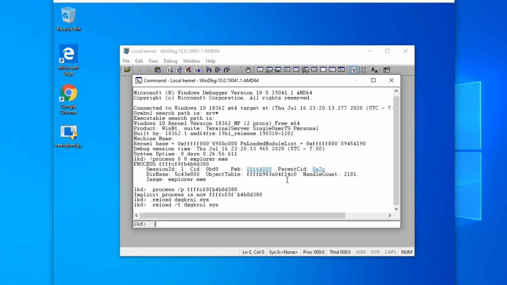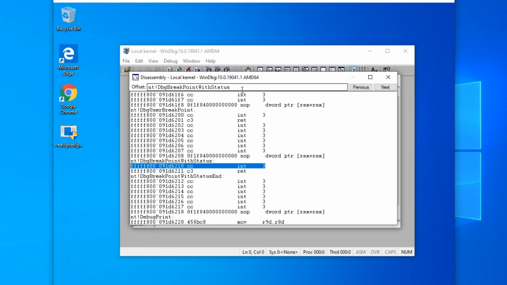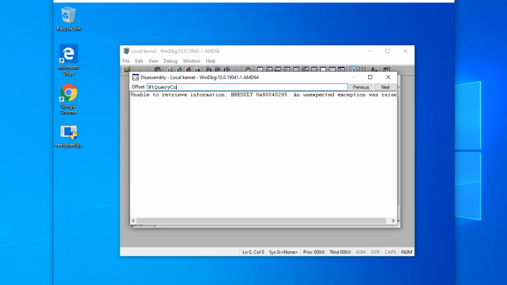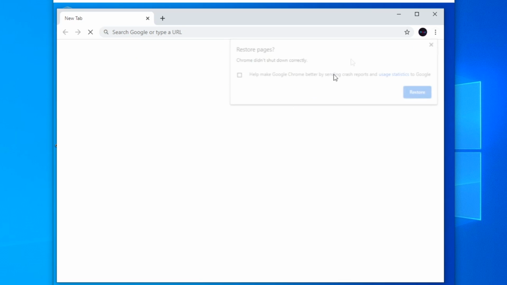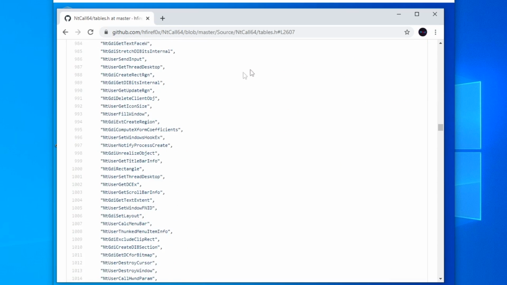And then that's it. So we can go into the disassembly view and just type in the function name up here, and we'll see the function. The name of the one we're doing is anti-query. Actually, first I'll show you guys how you can find the functions. So hopefully it lets me restore the pages. Yeah, here we go. I'll leave a link to this down below.